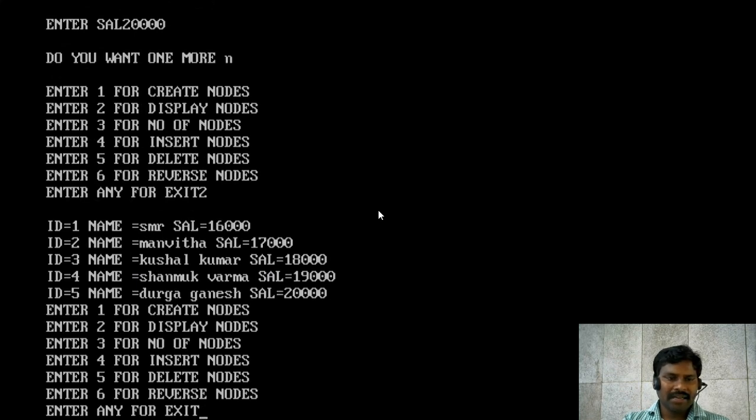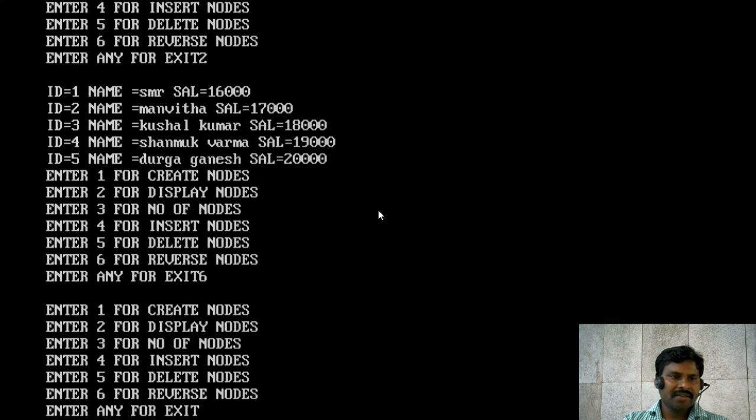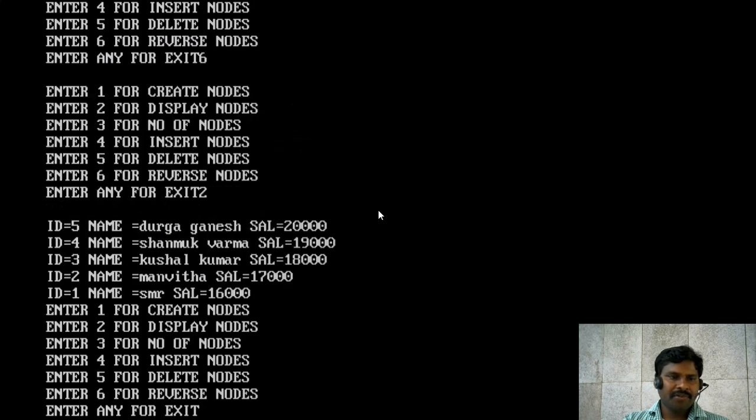Now reverse the linked list. Here I want to enter 6. So reverse is 5, 4, 3, 2, 1. Once again, display: 5, 4, 3, 2, 1. This is the reverse of a linked list.